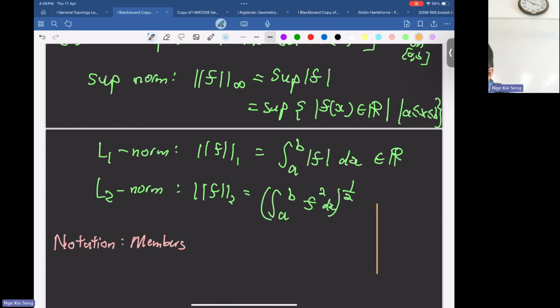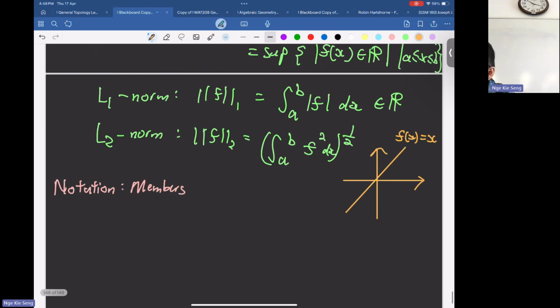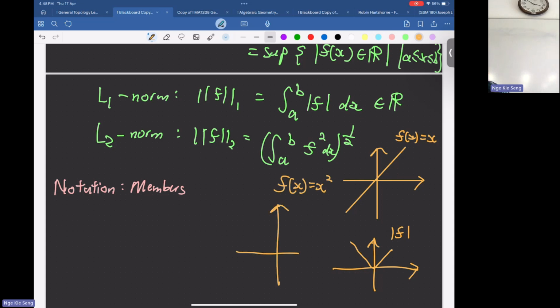For example, let me show you some examples. How about I let you see this kind of f, the easy f, y equals f(x) equals x. If you take the modulus of f, what do you get? You get a V shape. But if you take the square of this x, you actually get x squared. What does x squared look like? Is the integral of x squared the same as that of the modulus of f or not? Yeah, they should compare to different things in general.